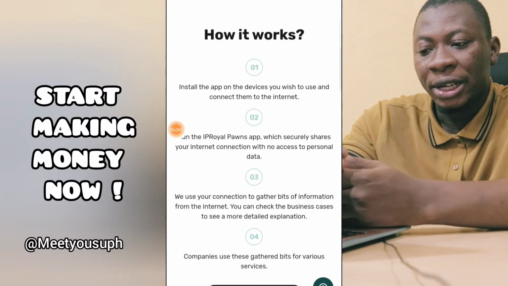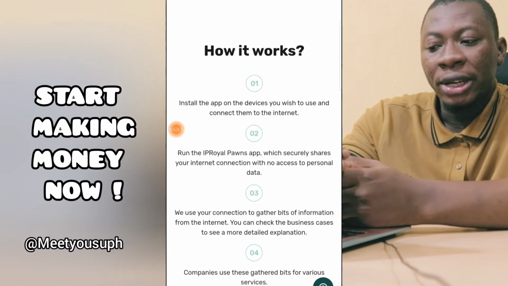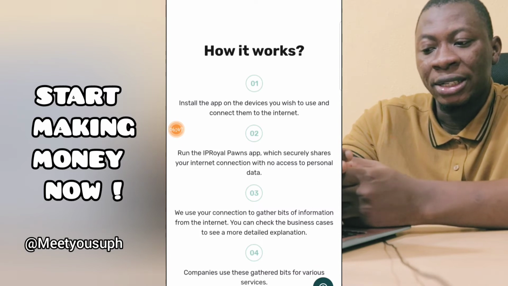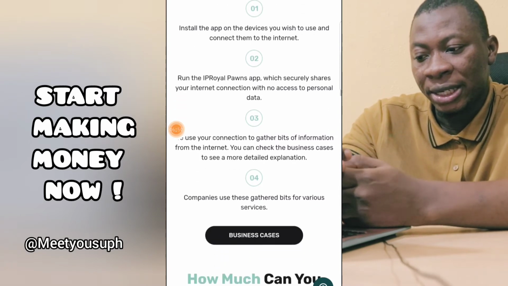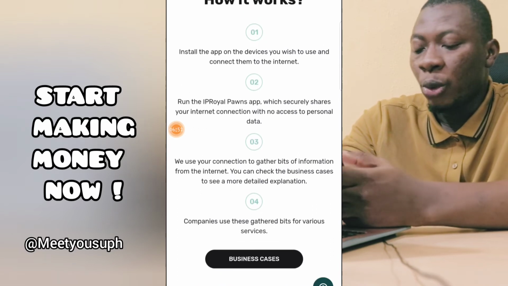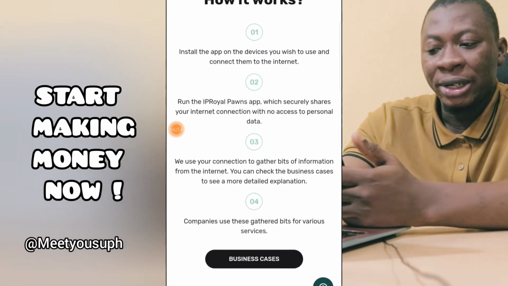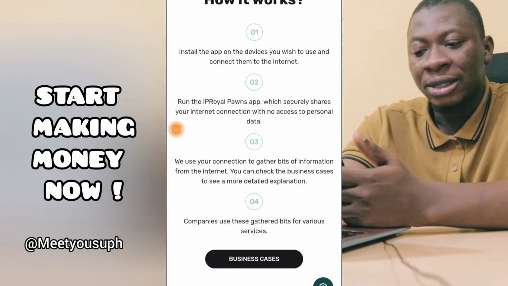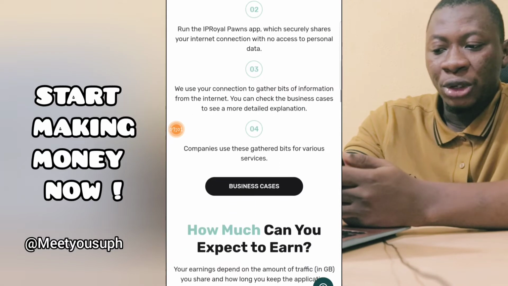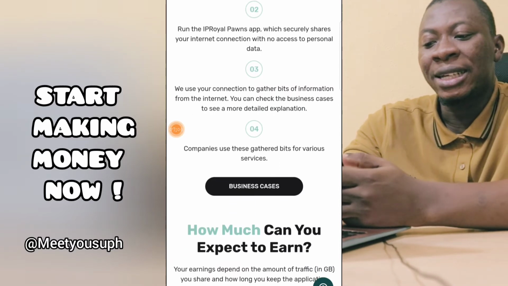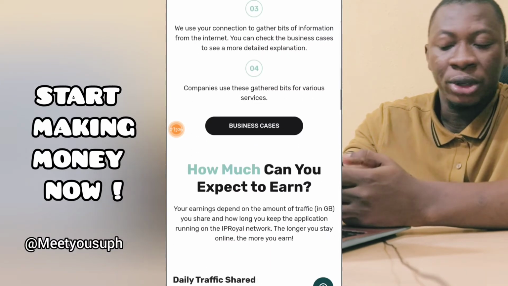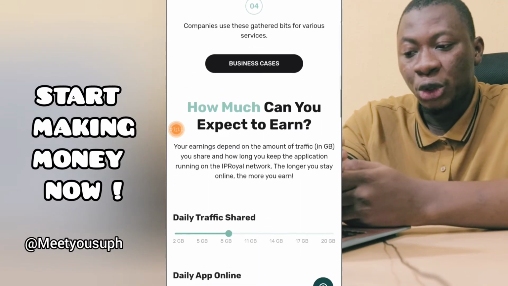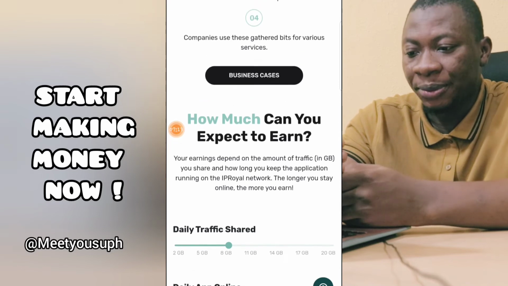You install the application on your device and run the iproyal Pawns app, which securely shares your internet connection with no access to personal data. Like Honeygain, they use your data to gather bits of information from the internet. Companies use these gathered bits from various services. So that is what they do with your data.